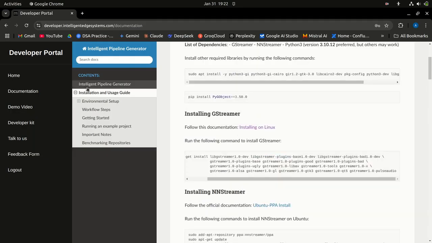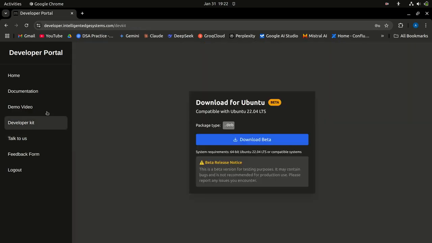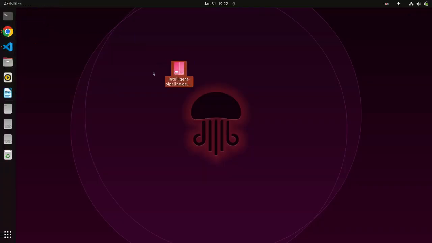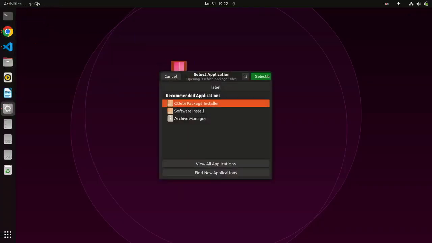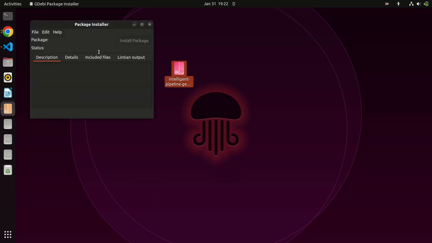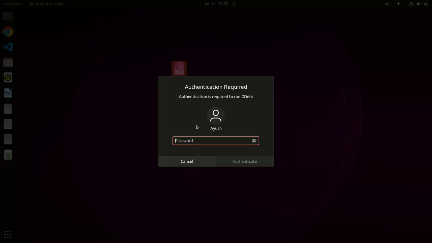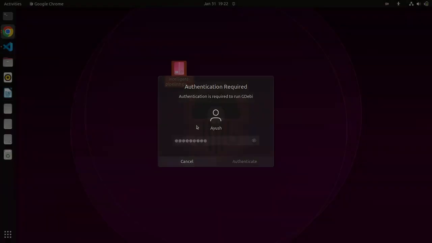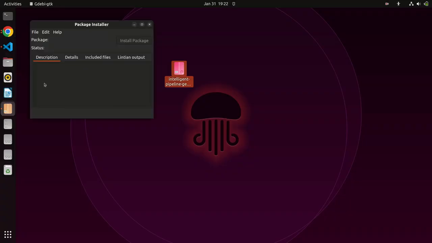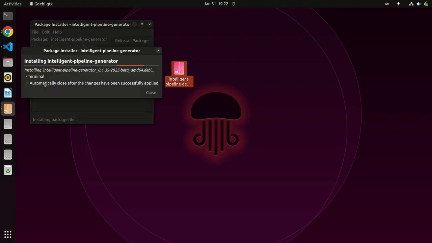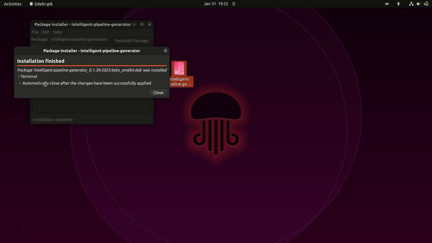Okay, now once the system is ready, you can download the deb file for the application. To install this deb package, you can just right click on it and use GDebi or the normal software installer to install this application. It'll take some time. You need to enter the password to install the application, and yeah, it's done. So just close this window.